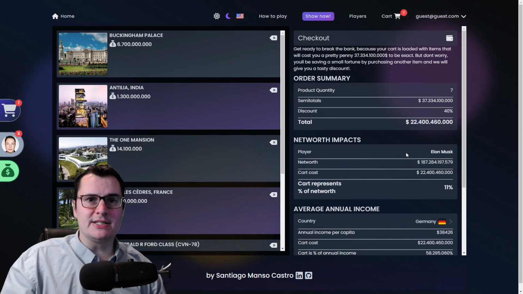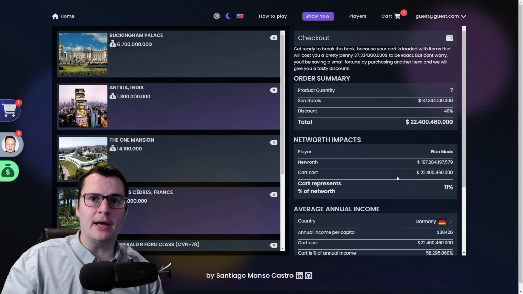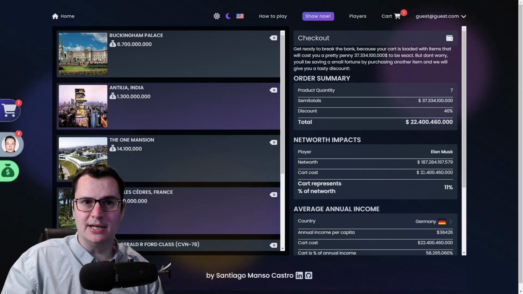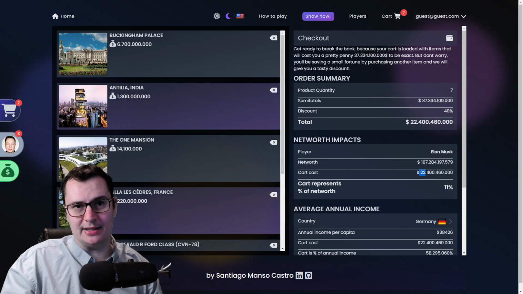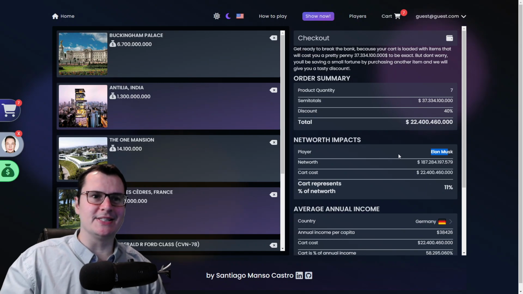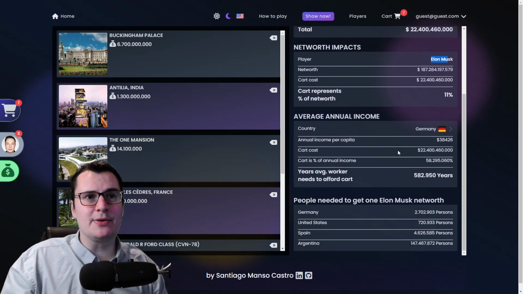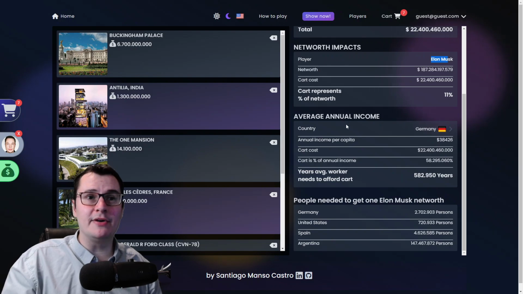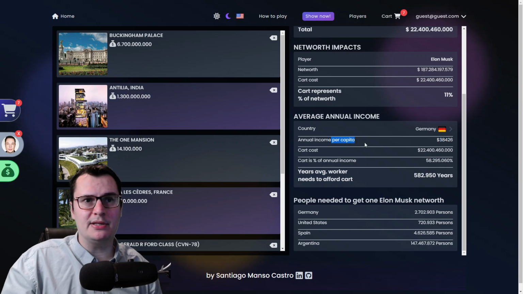The next section is called Net Worth Impact, and it shows how the shopping cart cost is related to the net worth of our selected player. In this case, all of what we are going to spend, that is $22 billion, only represents 11% of the total net worth of Elon Musk. Interesting. All right, so the next section is called the average annual income, and it represents the average annual income per capita of an average worker, in this case of Germany.